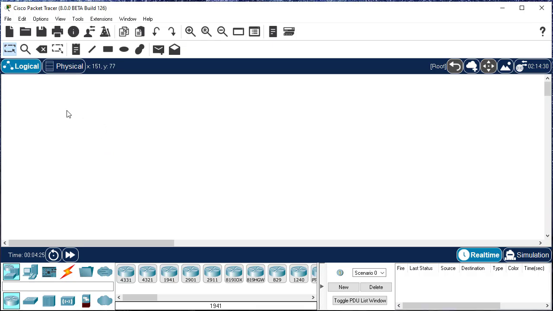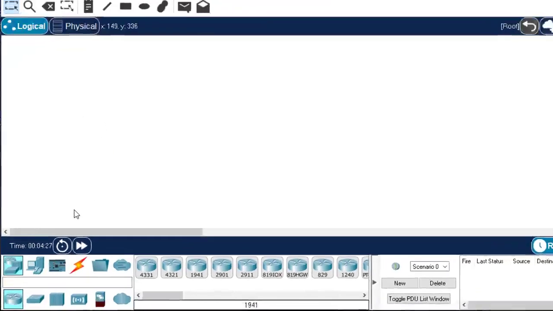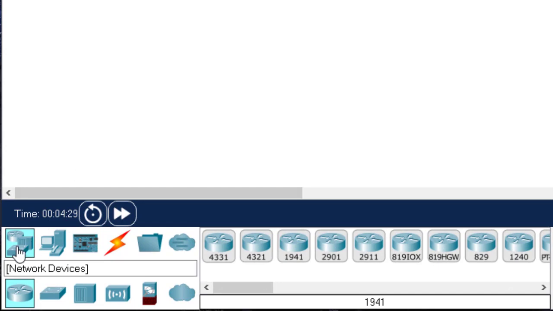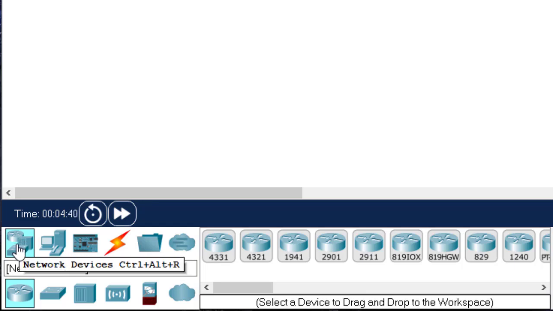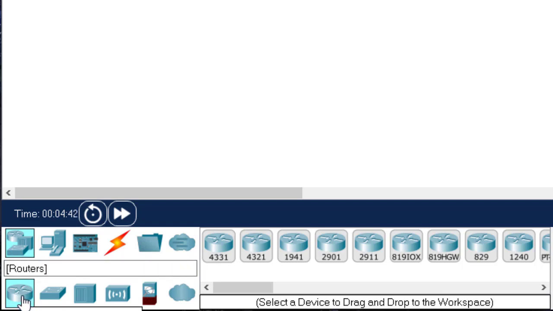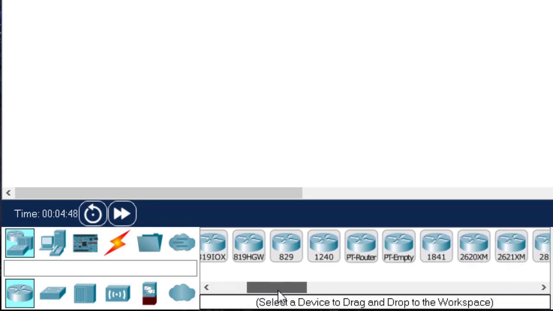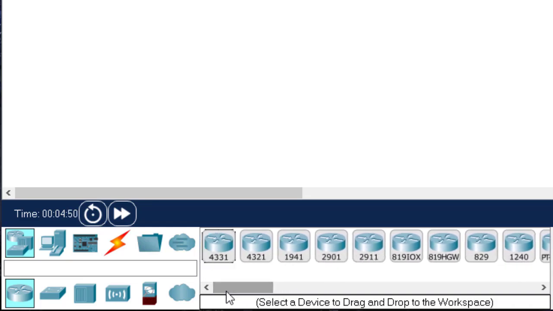Let's begin by taking a look at the bottom toolbar, and I'm looking at the bottom left corner. Here we have a variety of different categories, and in each category, we're going to have options below. For example, the default category is network devices. That's selected by default. In the network device category, we'll find the subcategory of routers. With routers selected, we'll see a variety of different model routers available for us to put into our topology.